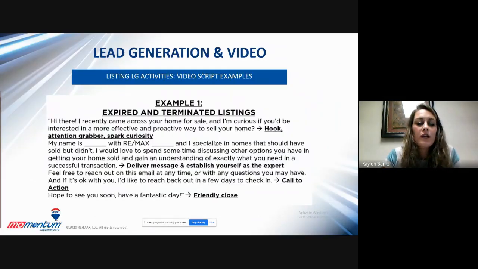So the first one is an example you can use for an expired or terminated listing. You can see the hook, the message of value, and the call to action with a friendly close. And these also are in your book for you to use right now. If you want me to read them, I can, but they're also in your book, whatever floats your boat.